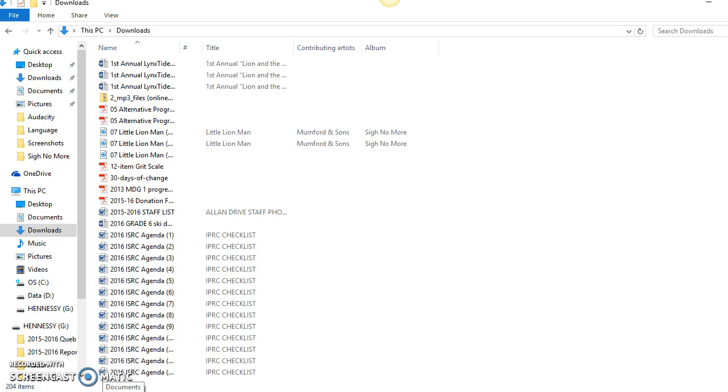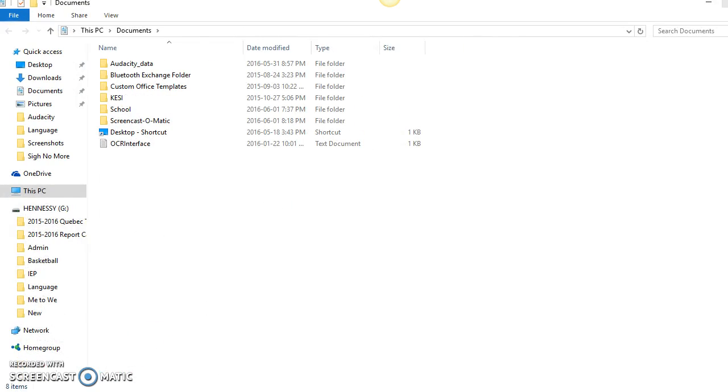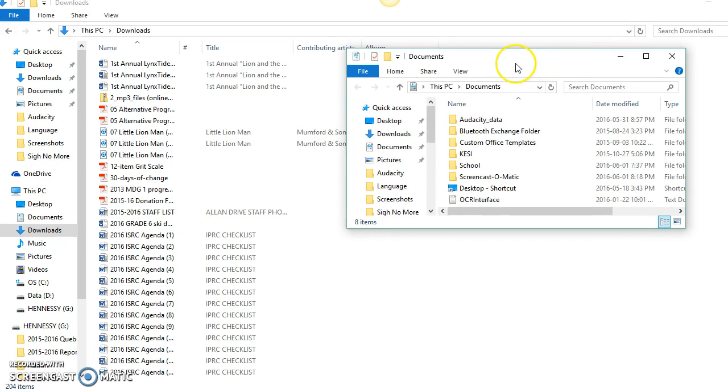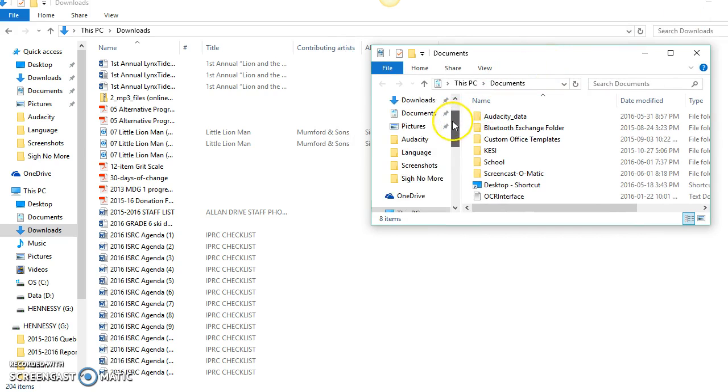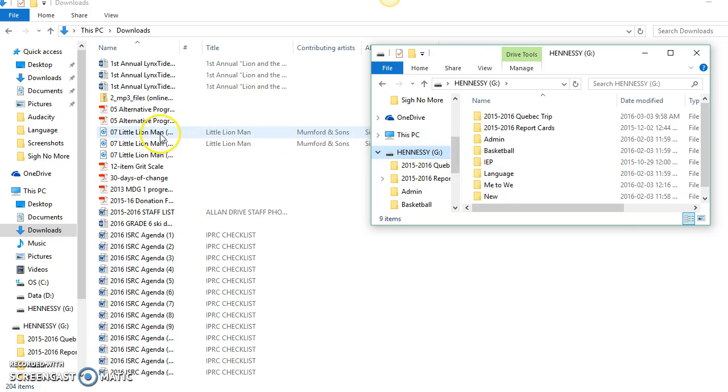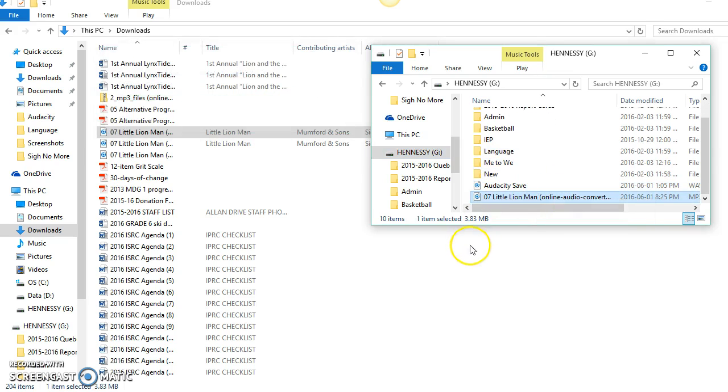So what I need to do is put it on a USB. I'm going to open up another box, scroll down, find my USB. Now I'm going to drag that song onto my USB. Wait for a few seconds. It's there now on my USB, and I'm good to go to bring it to school. This is how you reformat an audio file to an MP3 format for Audacity.